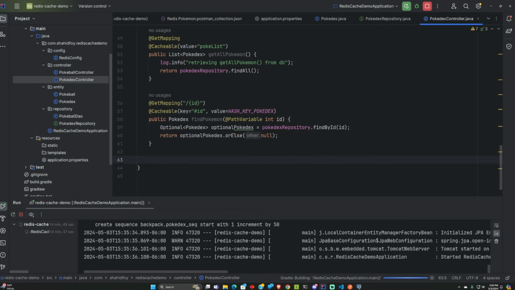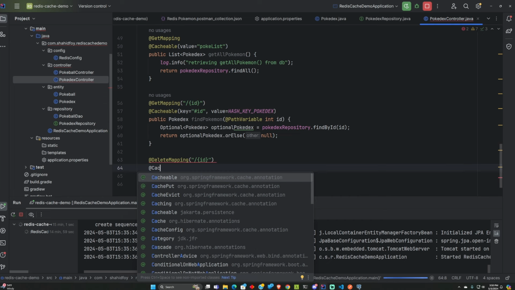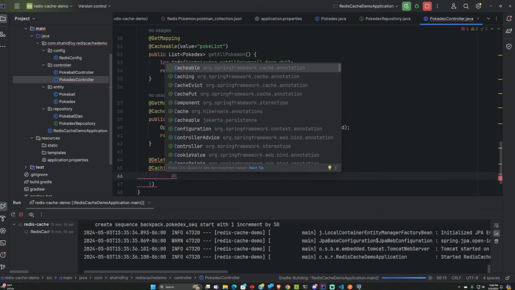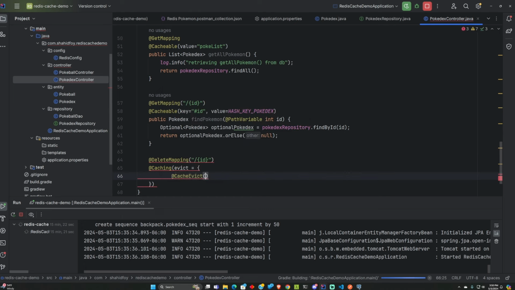Finally, we're going to do the delete mapping, and here we're going to set up some special cases when we delete by an ID. So we're going to use this caching annotation. With this caching, we can put multiple caching annotations. So I'm caching evict, and then we're going to set this to 2 of them. So cache evict key hashtag ID, and then value equals hash key Pokedex.